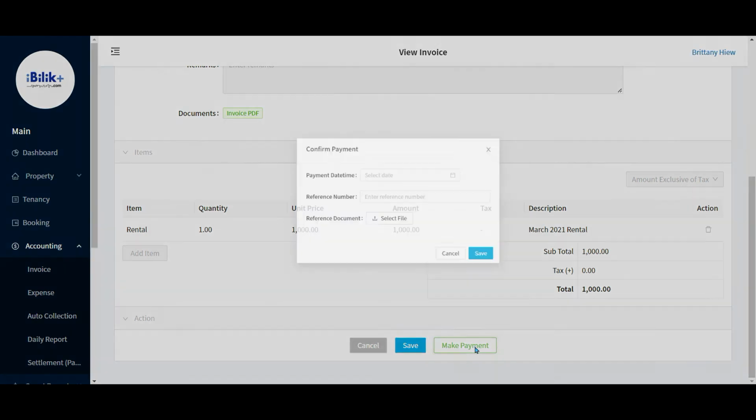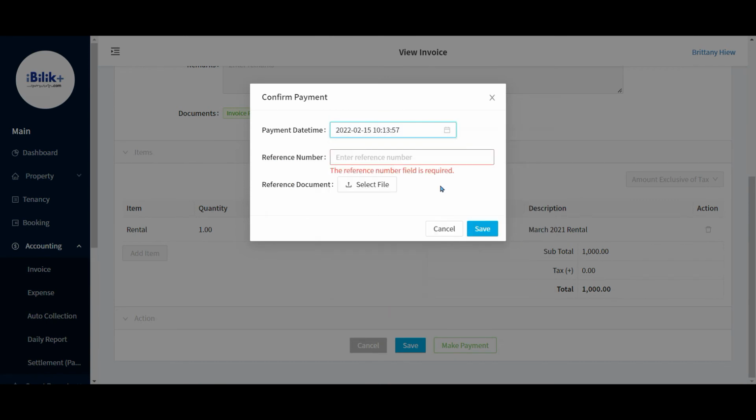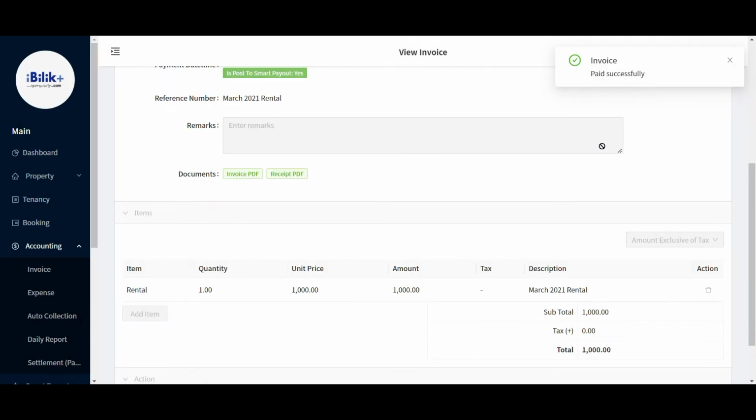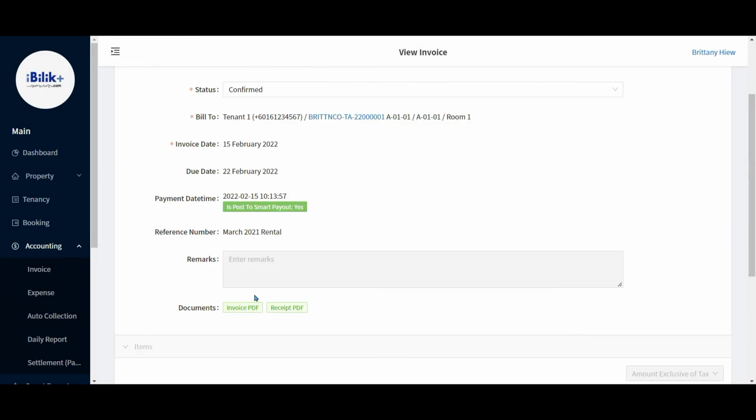On this pop-up window, select the payment date and enter any reference number. Optionally, you can upload any receipt, then click Save. Now the invoice is updated and the payment status is changed to paid. Besides that, the system will automatically issue receipts. It helps save your time. The tenant will be able to download the invoice and receipt whenever they need it. All the information is digitally secured on our cloud system powered by Amazon Web Service.